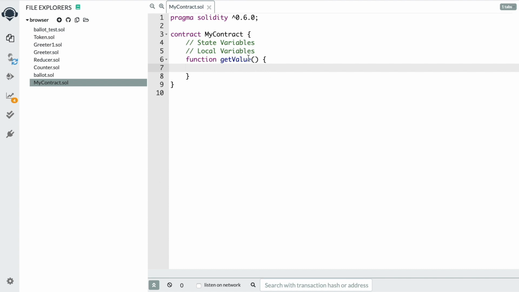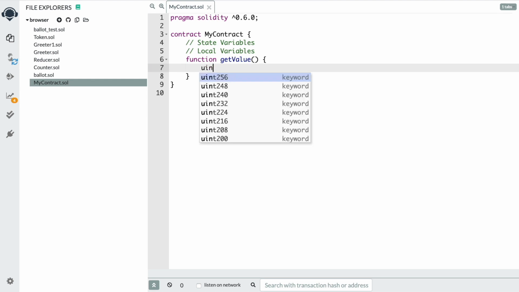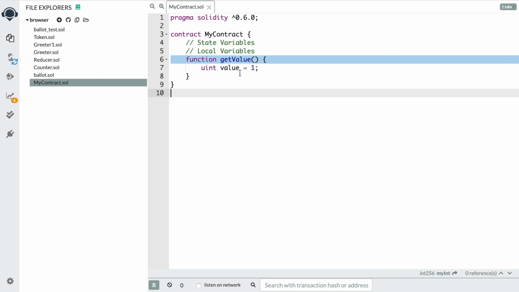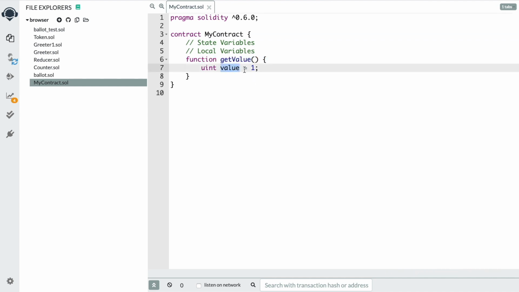So in this case, it'll just be a number. So we'll say uint value equals 1. So let me explain that. This is a variable. It stores the number 1, and the type is an unsigned integer. We'll talk more about that in a minute.